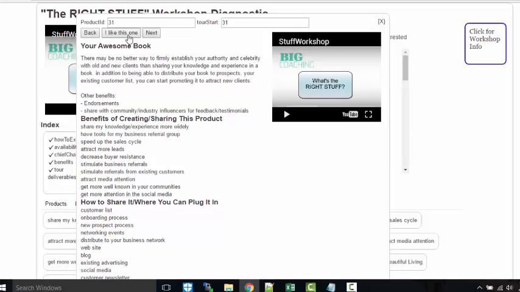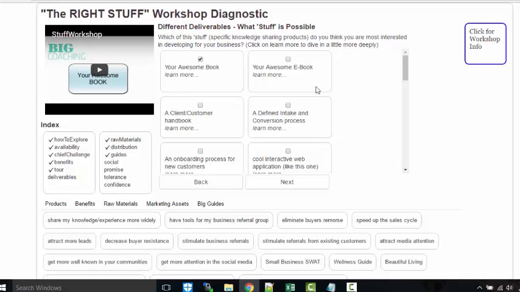And if you'd like to add it to your cart, your consideration cart, this isn't a shopping cart, it's a consideration cart, you can click I like this one. It will be added to your list for future reference. Once you're done exploring the tour, just click Next.